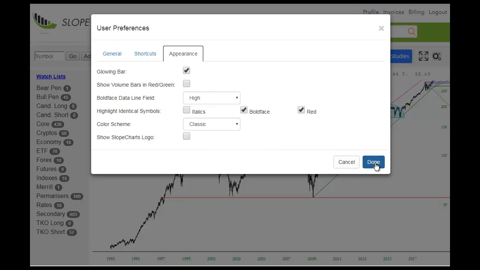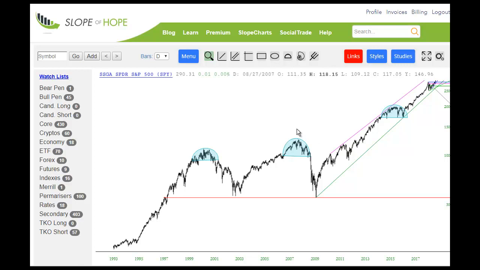And whenever you're done, you click on the Done button and it'll accept those changes, or you can click Cancel or the X to abandon those changes and go back to the regular chart.